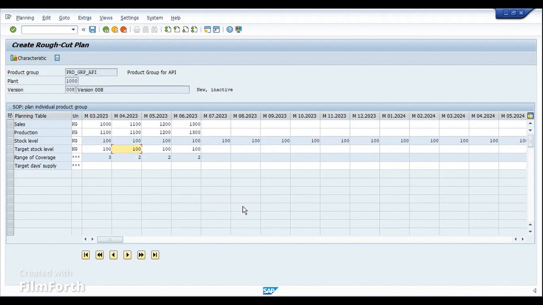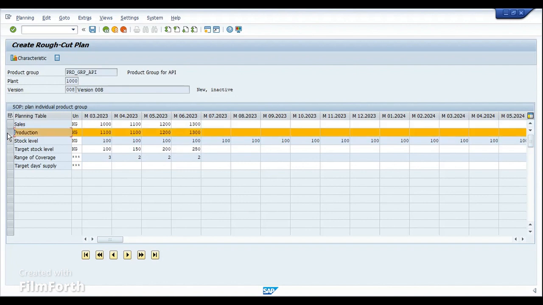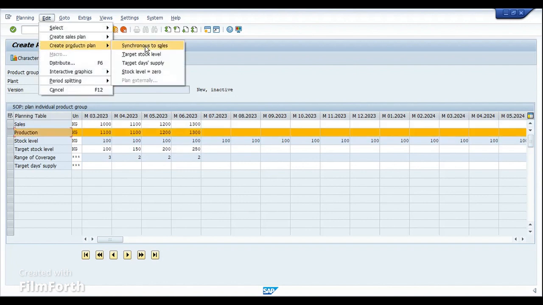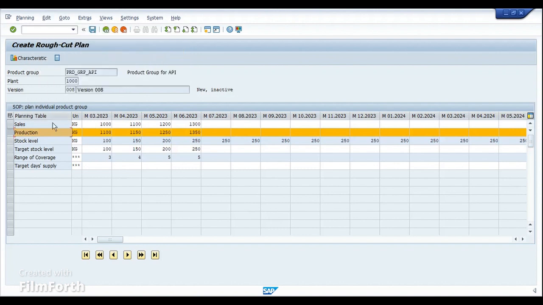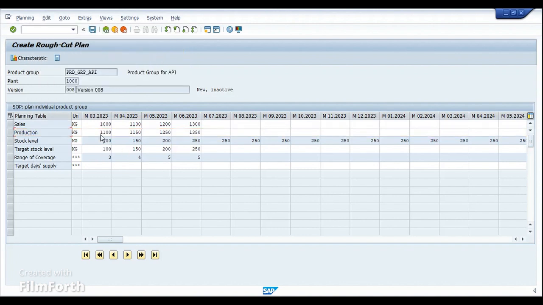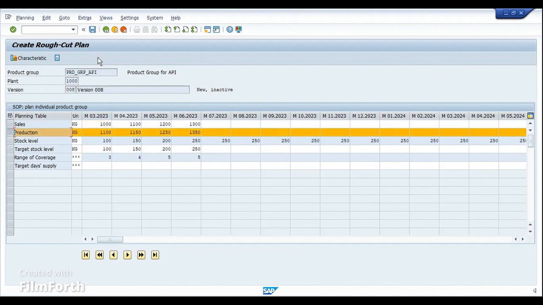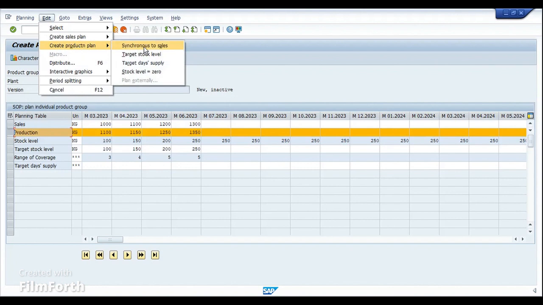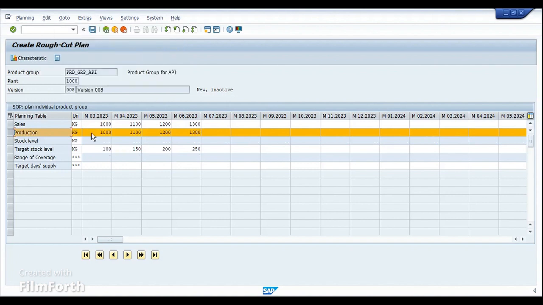So let's say my target stock, I'm going to make it 150 in the month of April, and then 200 in May, and then 250 in June. So now I'm going to rerun the production plan based on my target stock level. So now you can see the production plan has been adjusted to make sure that the target stock level is met along with the sales plan. Okay. So now I'm going to go with synchronous to sales.